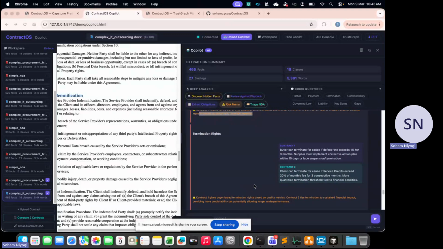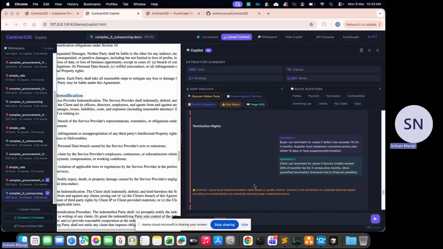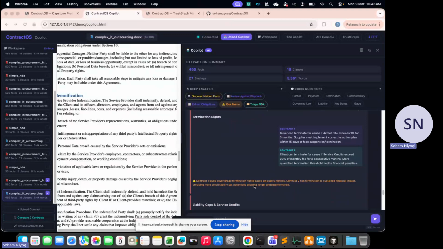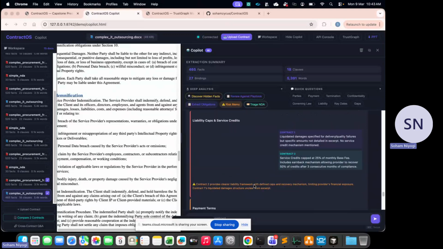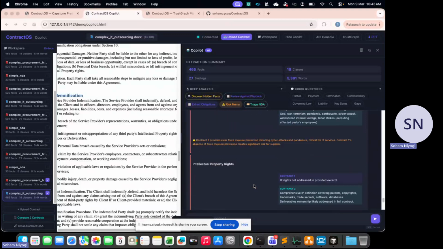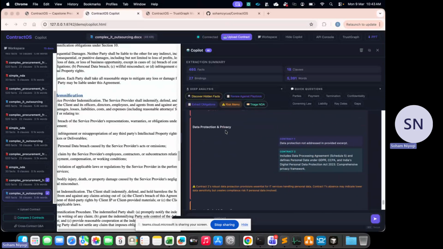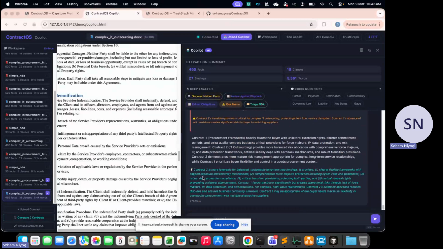So this is where the LLM comes into play. It can understand the context and then create the executive view and give you the detailed review. It talks about intellectual property rights, it talks about data protection and privacy, and it gives you a summary. The procurement framework heavily favors the buyer with unilateral extension rights, and contract 2 is more favorable for a balanced, sustainable long-term relationship. So this is how the cross-contract analysis works.